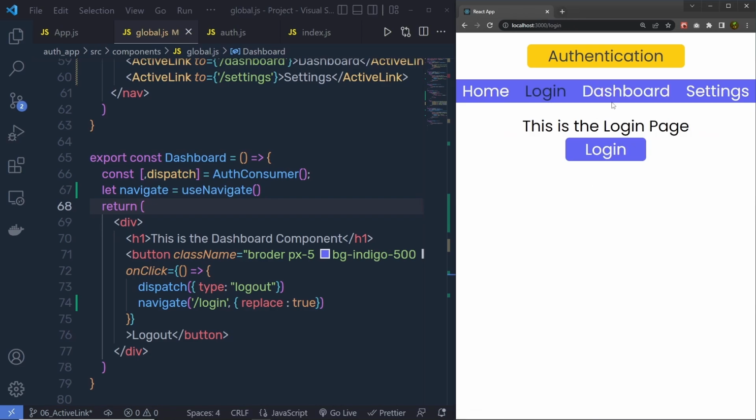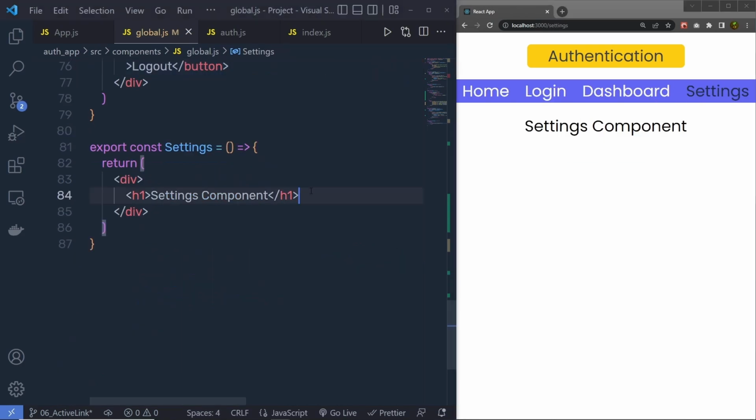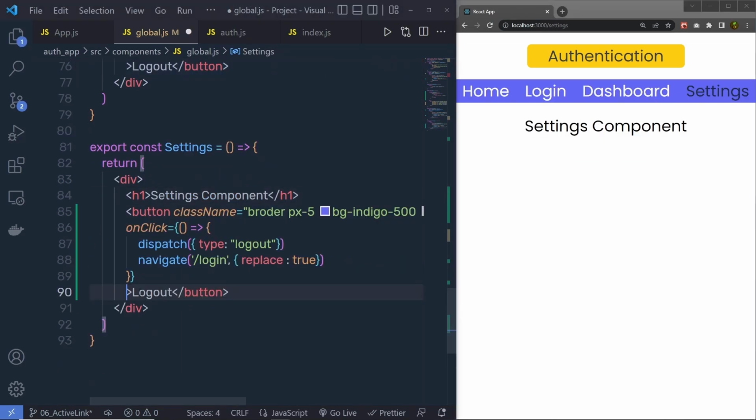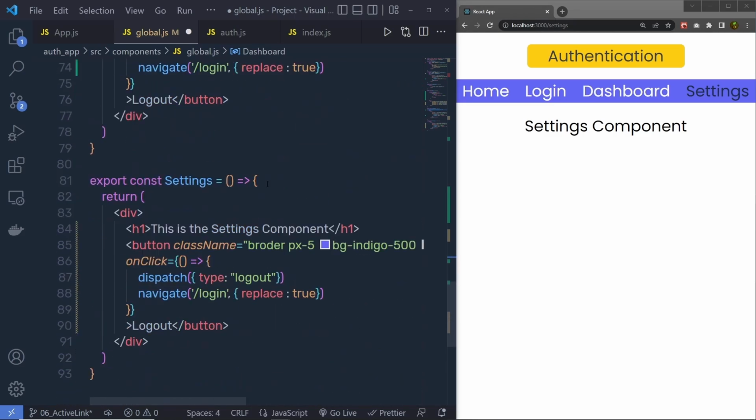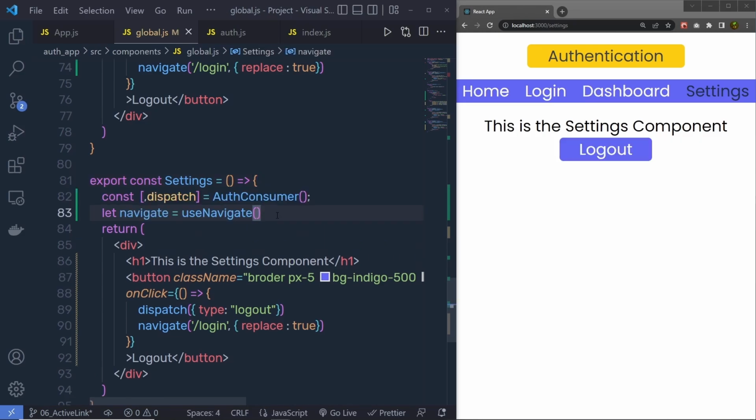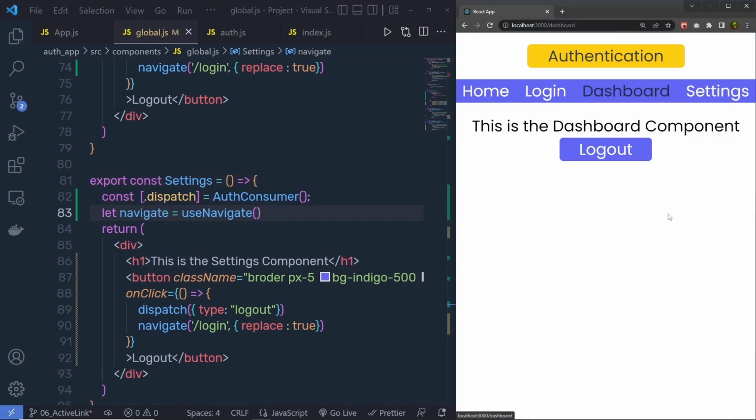Now, let me do the same for this setting as well. So just out of this H1, here I'm going to add my logout button. And this is the setting page. And don't forget to call both these variables inside this setting. Let me save the changes. You can see I'm going to have the setting route as well inside this application.